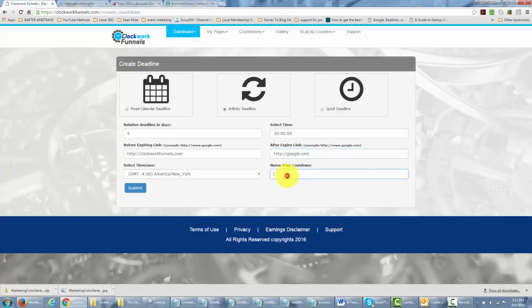We're then going to name the countdown. In this case, we're going to name it name of countdown. This is a unique name that nobody is going to see other than you, so you don't have to worry about what the name is. Once you've done that, you're going to click Submit.